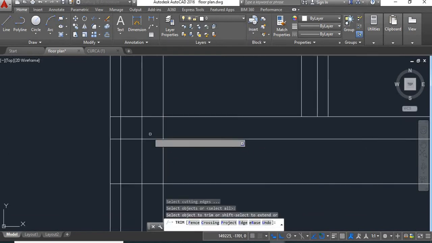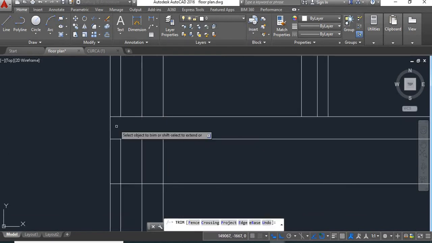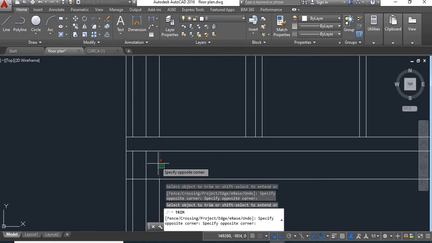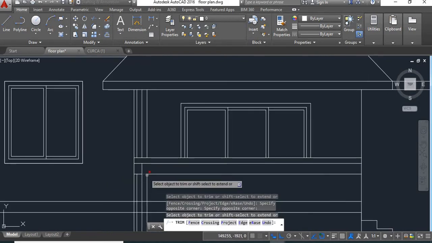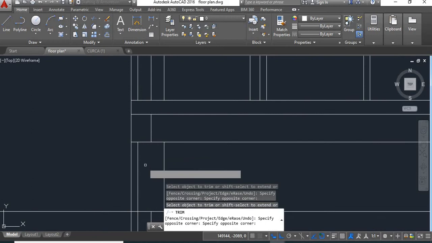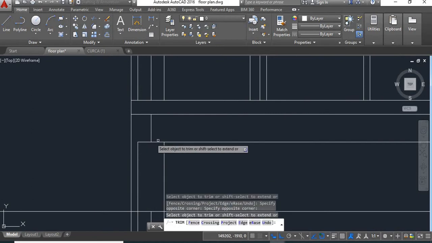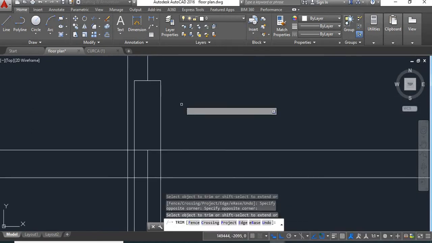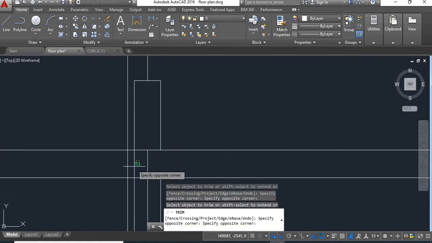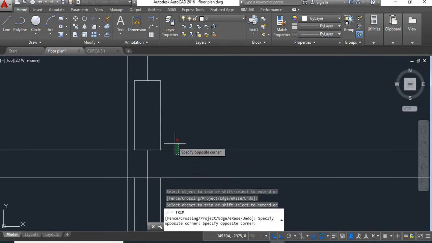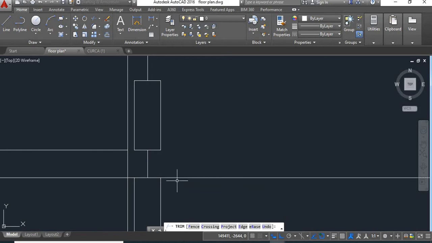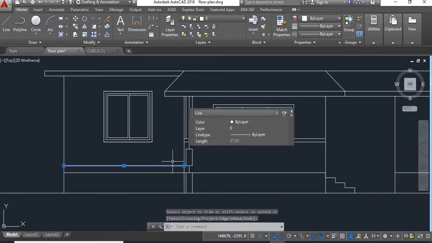Now trim these lines. We are going to make a pattern for railing. Trim these lines. Now delete these extra lines.